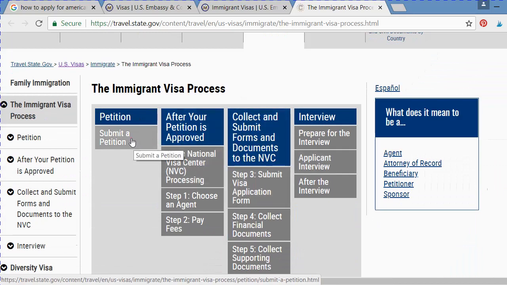It has 6 steps. If you are applying for the immigrant American visa, it has 6 process steps. The first step is for you to submit a petition. You click here, submit your petition. The next step is for you to begin. After your petition is approved, you begin National Visa Center processing.